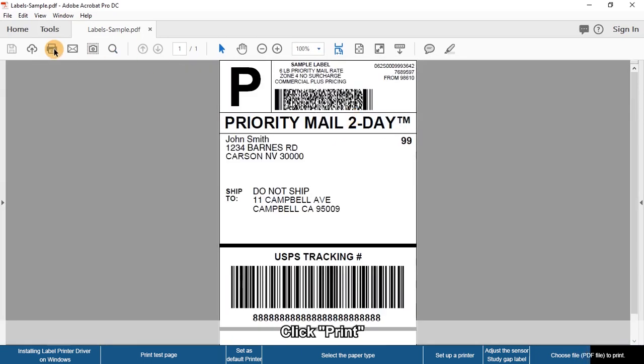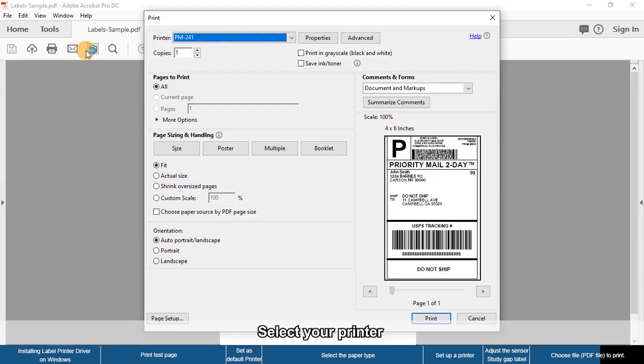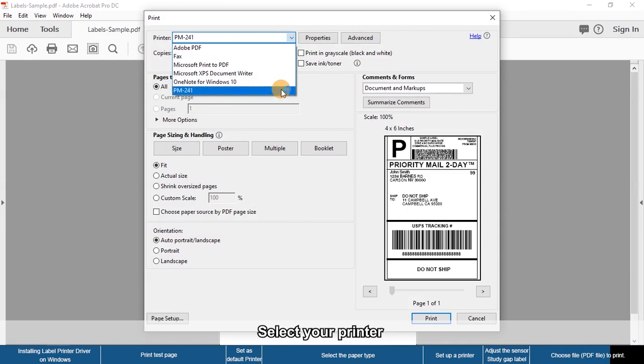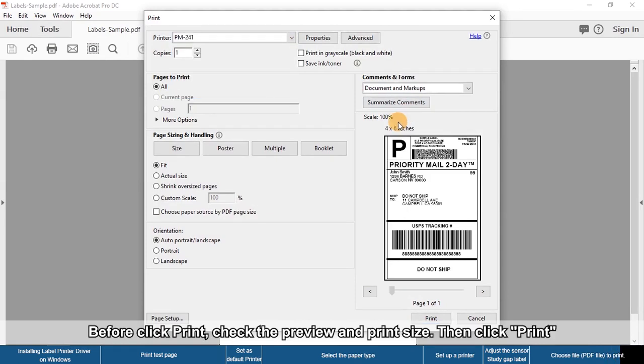Click print. Select your printer. Before clicking print, check the preview and print size. Then click print.